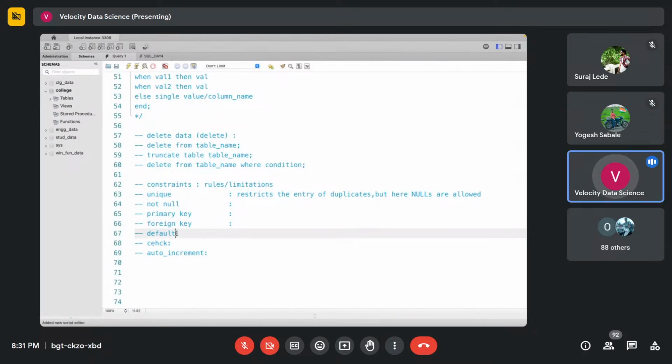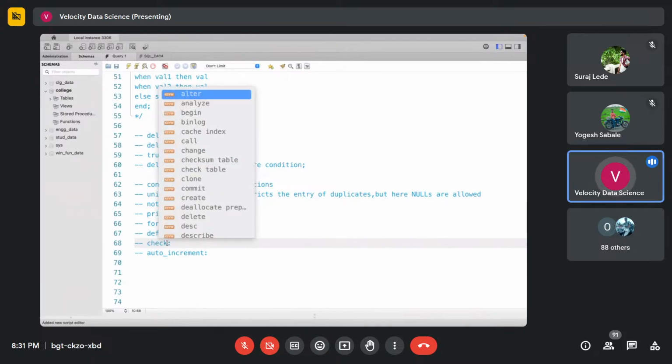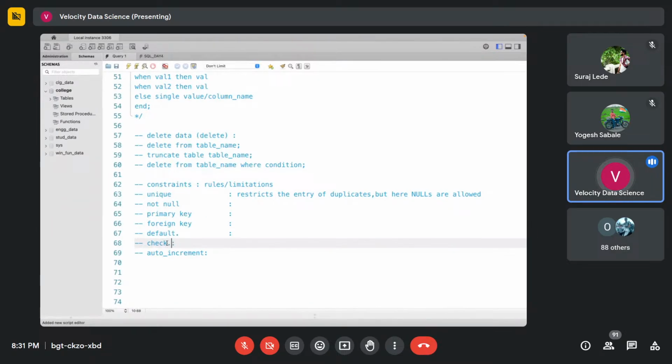Okay, so basically the correct way to say this is that your unique key column will allow you to insert multiple null values because a null cannot be compared with another null. A null cannot be considered as the duplicate of another null, and that is why your unique key allows us to insert multiple null values but not duplicate non-null values in that particular column.